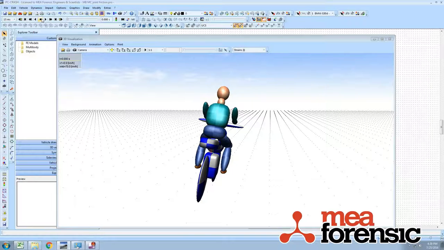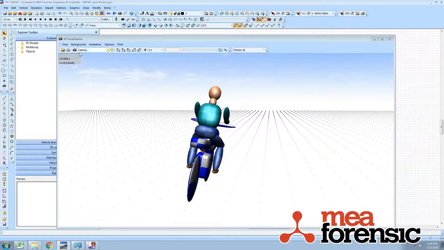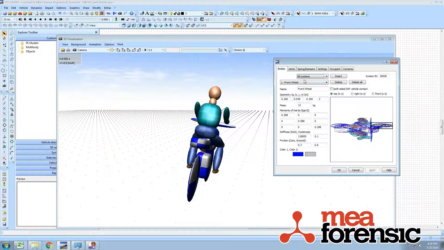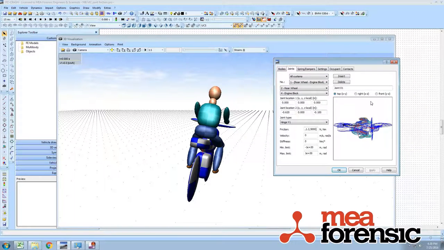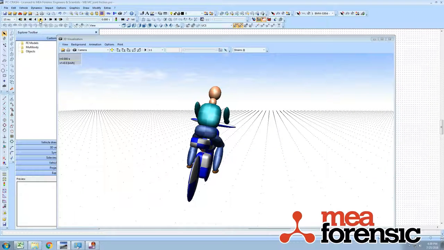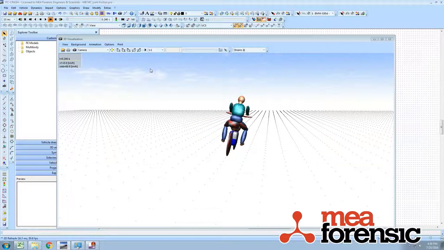Then I can look at the difference between front and rear braking by changing that to the front wheel. So if I go back to my multibody system there, go to my joints, I'm going to change this back to 0 friction on the rear, and instead I'm going to do the same sequence on the front. So now I'm going to lock up my front wheel, run it again. At the 1 second mark, the front wheel locks.